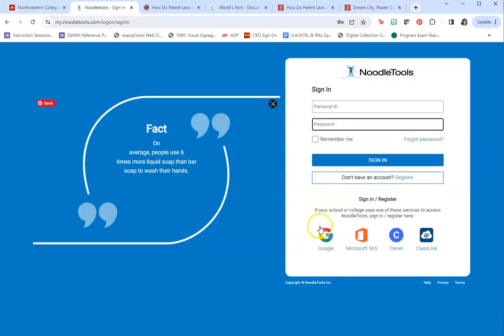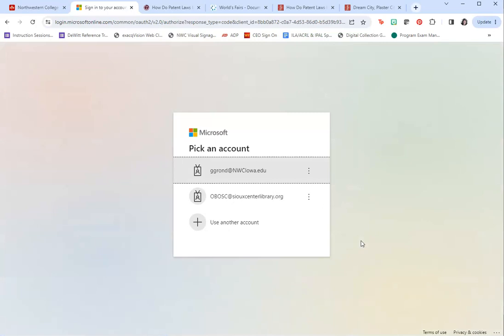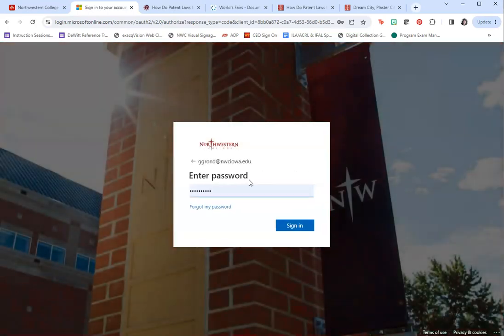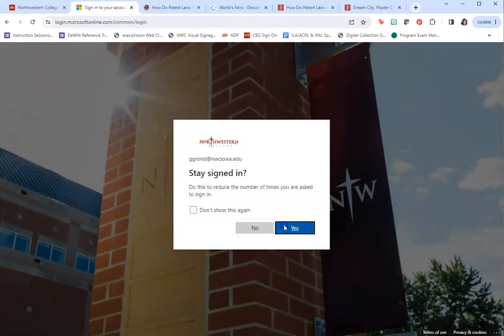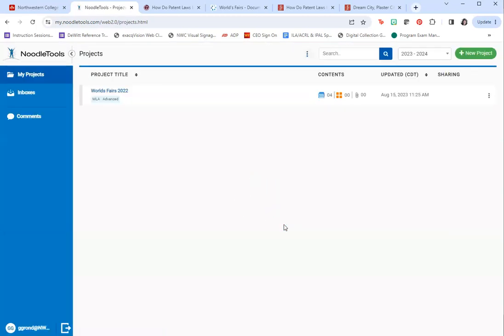The first time you use it, you will have to create an account. We have connected it with the college's Microsoft 365 account. So if you click that, you should then be able to sign in using your Northwestern College login information. And here we go.